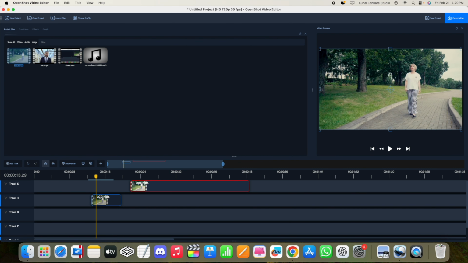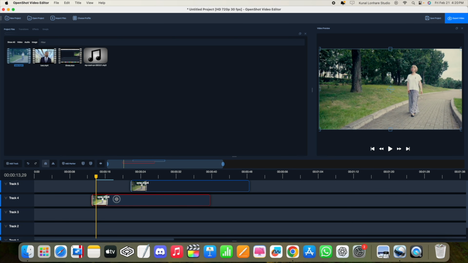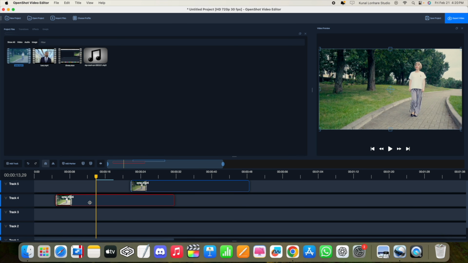Okay, and similarly you can right click, go to time, and if you want to reset back to normal, you can click on reset time, so it will again come to the normal, the original default time or duration it has. Okay, so it will go back to the default one.